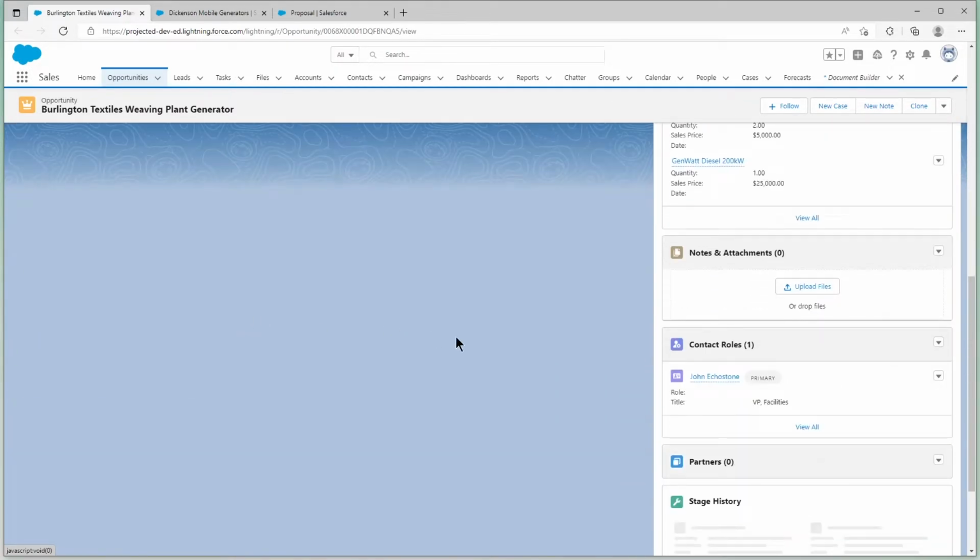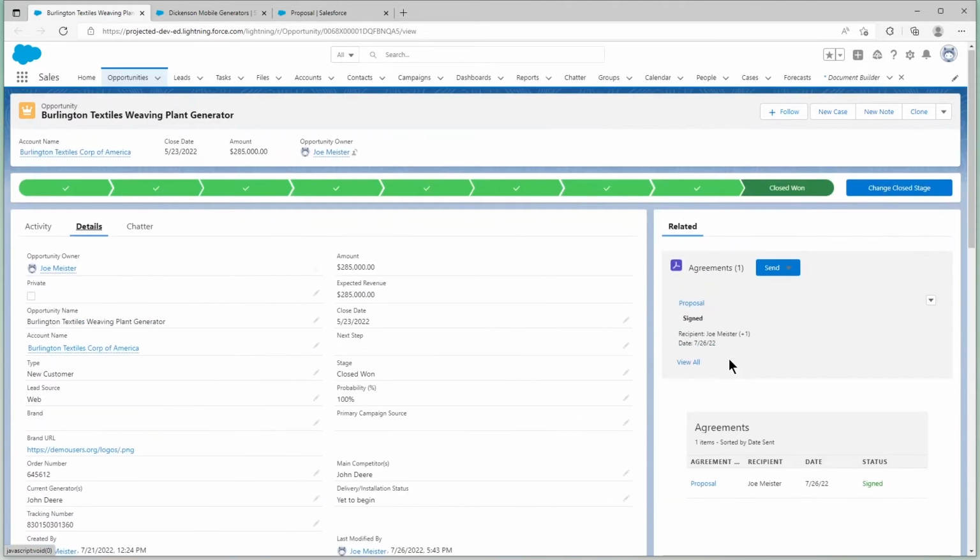We can also see that our contact role, our primary contact is, say, John Echostone here, and we have our component here for Adobe Acrobat Sign. So without having to leave my opportunity in Salesforce here, I can simply choose a proposal or a template that I want to create and send out. Now, one of the other great things about Acrobat Sign for Salesforce is that you can create a variety of different templates. So maybe one for a proposal, one for an MSA or a contract, or an NDA.